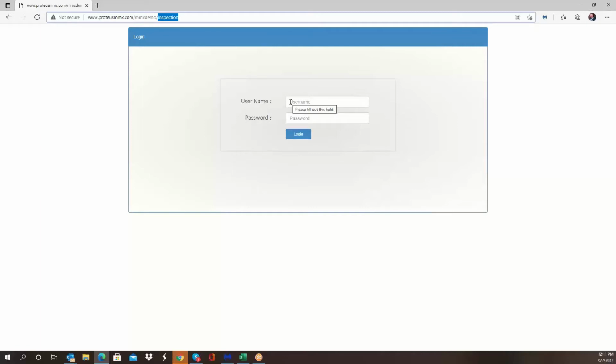People will be licensed as inspection creators or inspection administrators, as we call them, and they will use their login name and their login password, which is identical to the one they're using in Proteus, to log into the system.